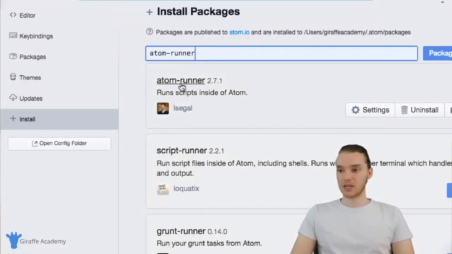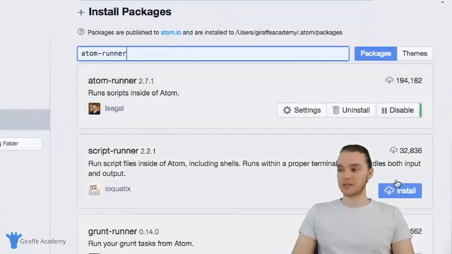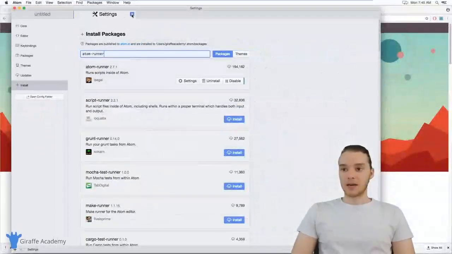You'll see right here it's just Atom-Runner, and I've actually already installed it, but over here there should be an install button just like you see down here. So click the install button on Atom-Runner, and once that's installed, then we have everything we need to start programming Ruby from inside here. Now that we have Atom Runner installed, I'm going to show you guys how to set up your first Ruby file.